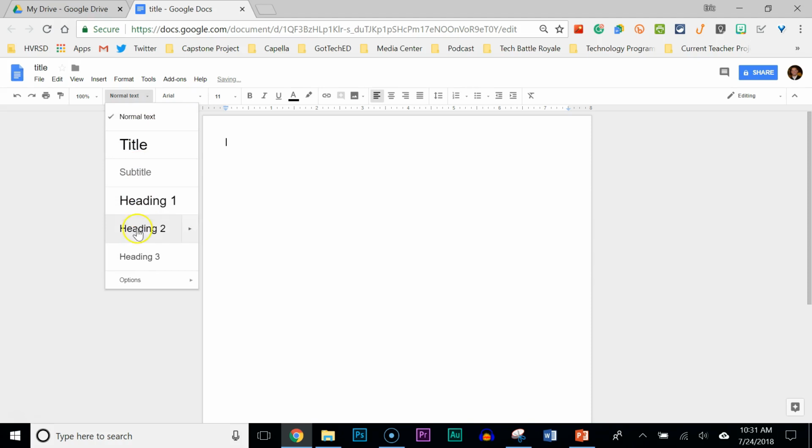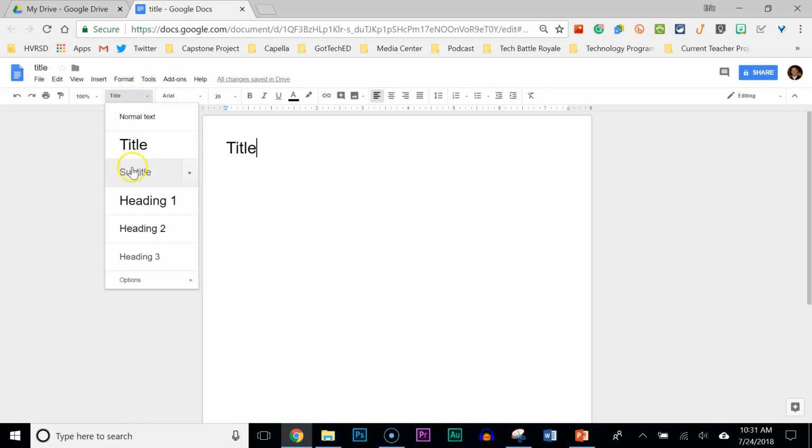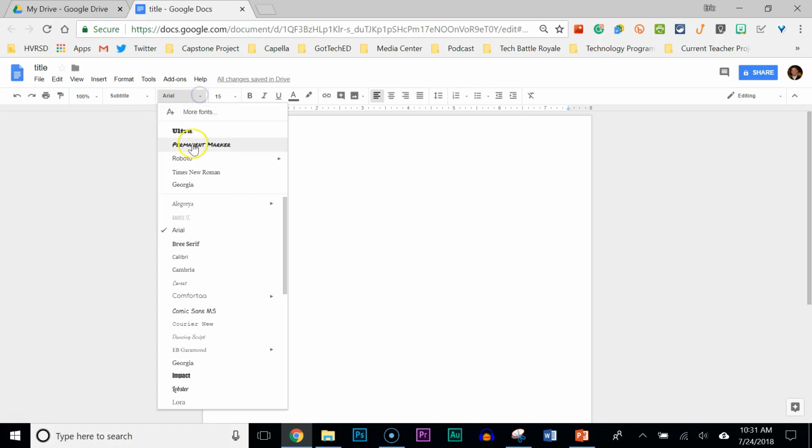We could choose different text styles. So if you wanted to add a title, we could click title and it's going to automatically change the font and the font size. The other thing that we could do is change the font. Let me just put title here so you could see the different changes it makes. So we have title. If we want to do subtitle, it automatically makes it a little bit smaller. It even changed the color. We can change the font type.